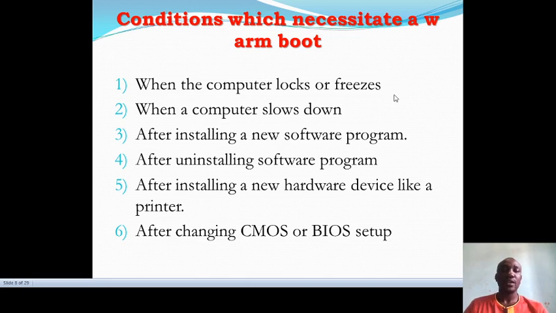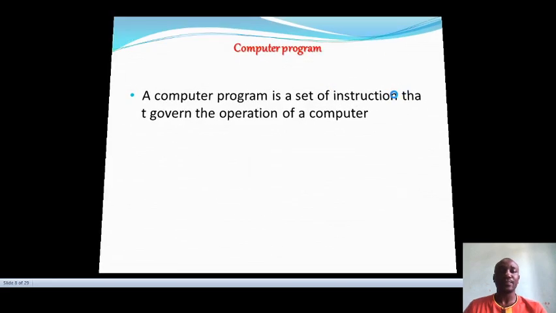So let's look at the conditions which necessitate a warm boot. When the computer locks or freezes, when a computer slows down after installing a new software program, after uninstalling a software program, after installing a new hardware device like a printer, and after changing CMOS or the BIOS setup. All these conditions, after being worked upon, it is necessary for the computer to be restarted.